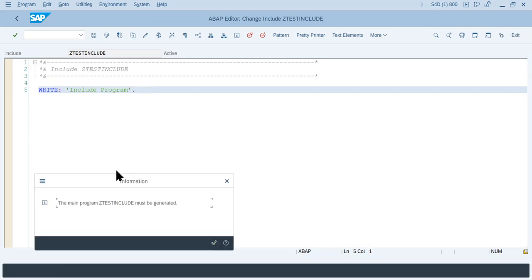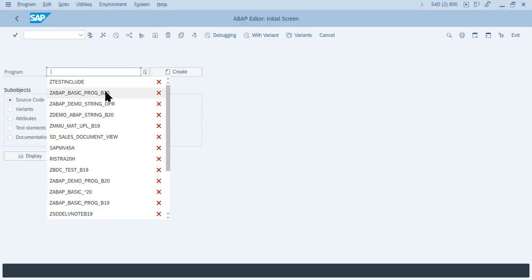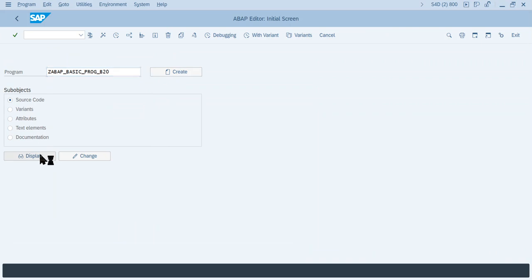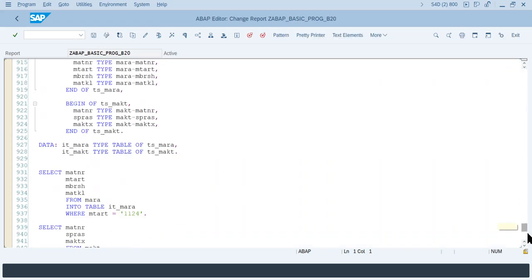Okay, I'll also keep the breakpoint here. You see it's saying that the main program must be generated. That means it is saying that I should call this include program in another program. So how do you call this program? Go to your program. After creating the include program, just go to the program where you want to call it. So I want to call it in the basic programming batch 20, and just come down below here.